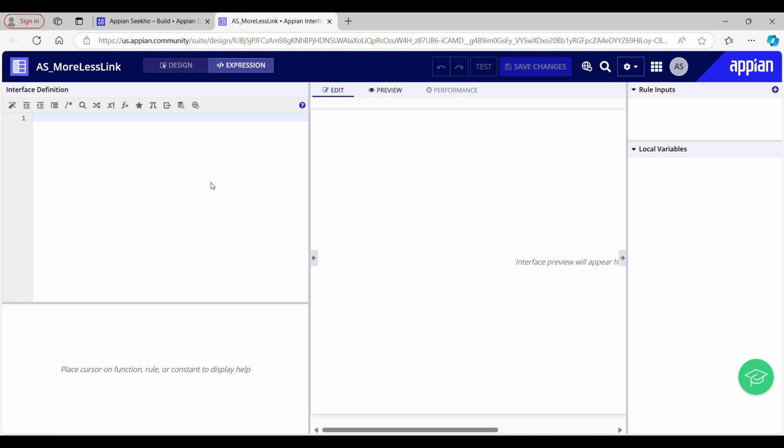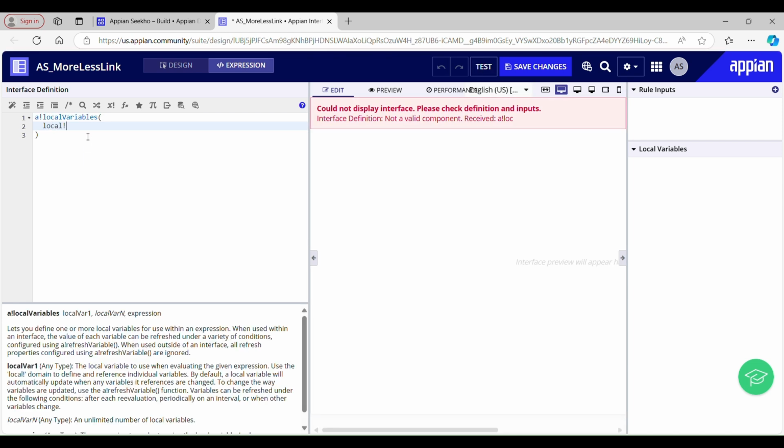I have already created an interface where I'm going to implement this more or less functionality. Alright, so let's start by declaring a local variable. Let's call it local text, and now let's initialize it with a long text, which contains around 400 characters.